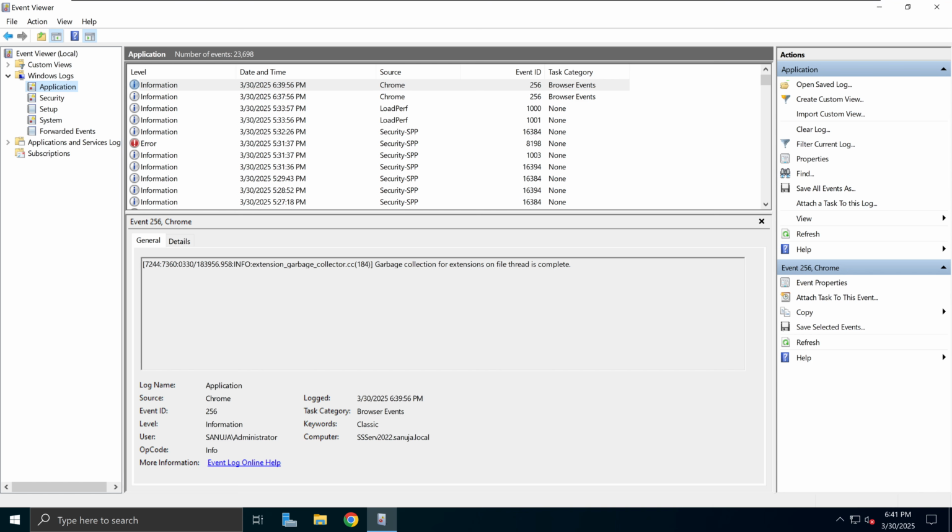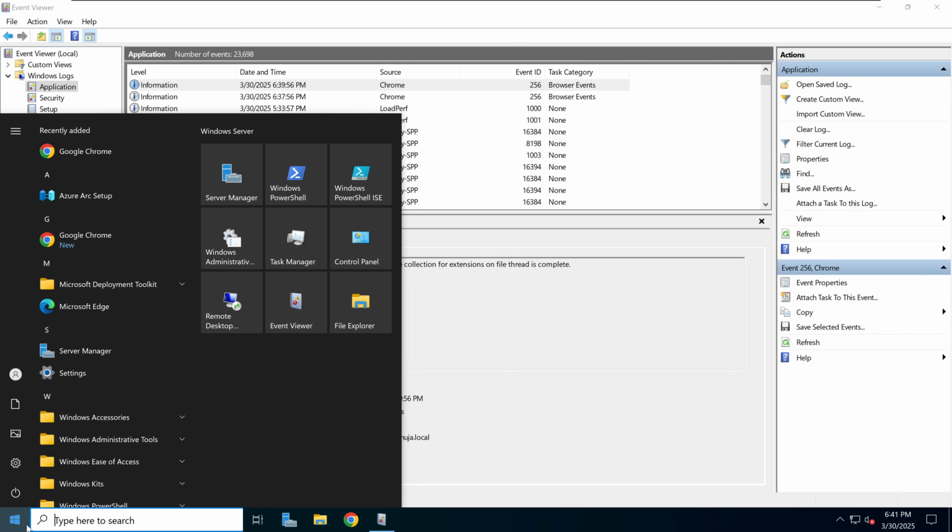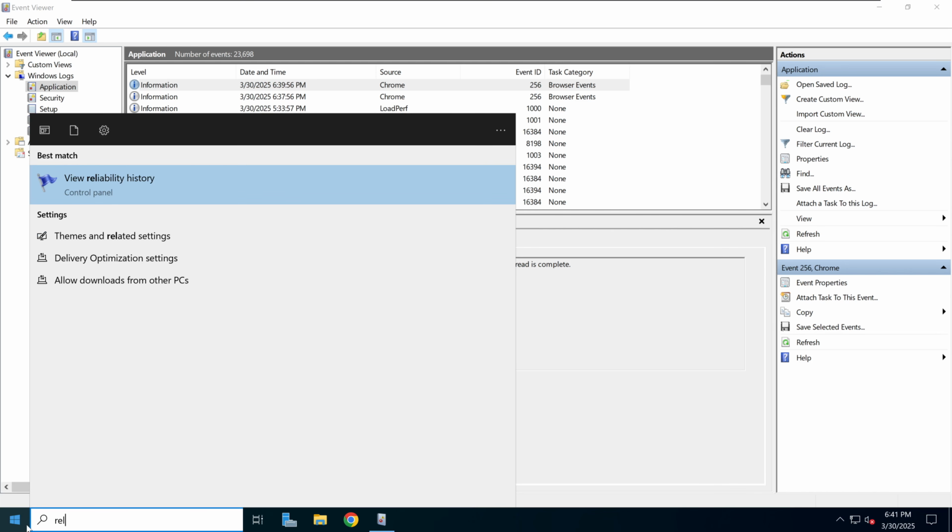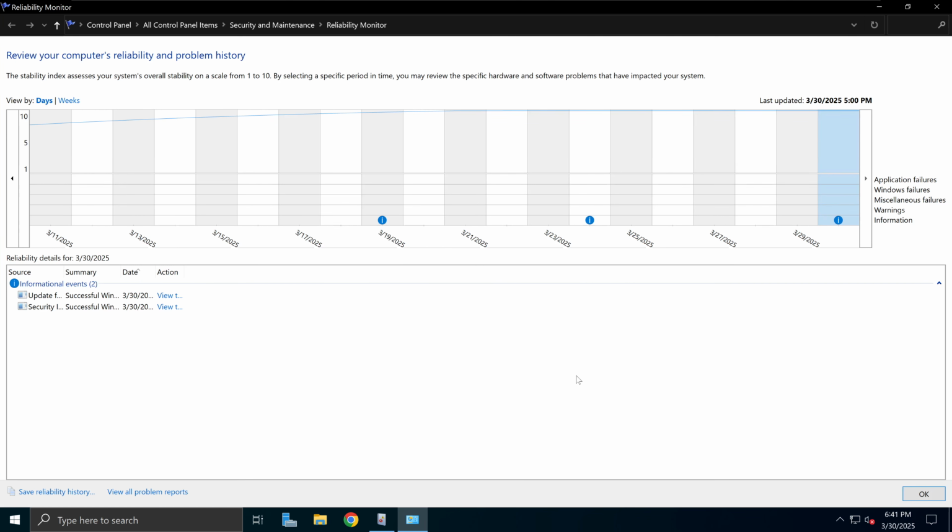That's how you figure out what's wrong with your device. Now, the other tool we're going to look at is called the Reliability Monitor. Again, you can go to the start menu and type reliability, and it'll give you the View reliability history option, the View reliability history application. Click on it, open it.